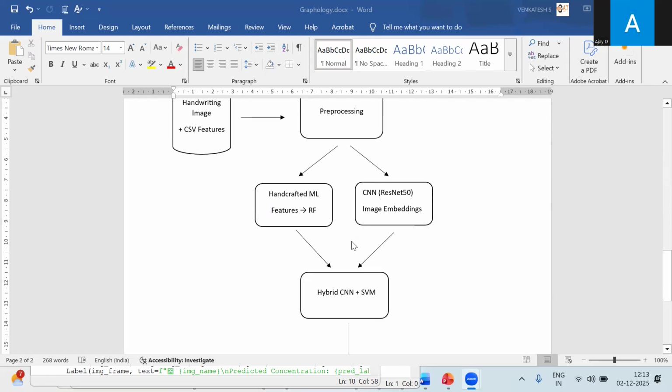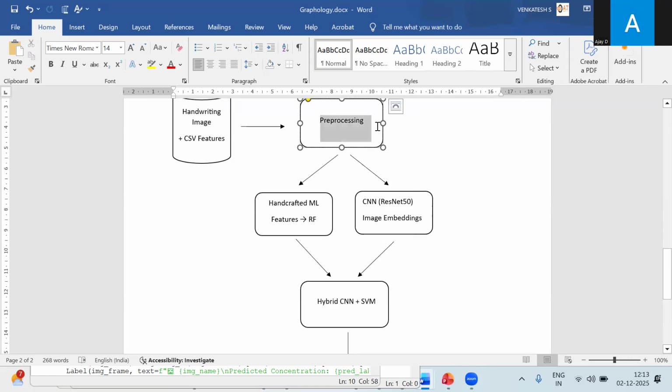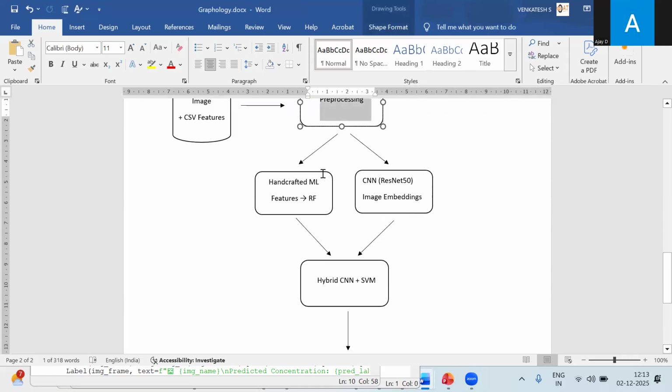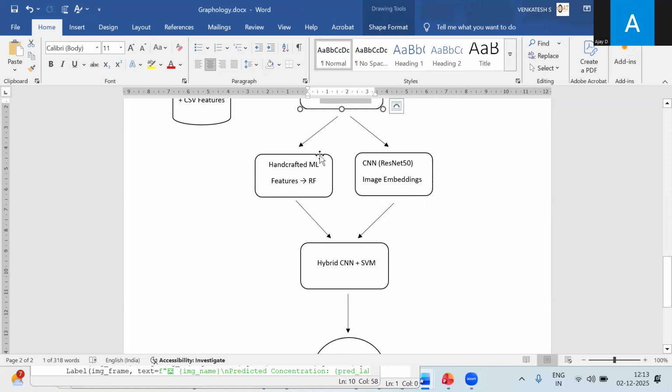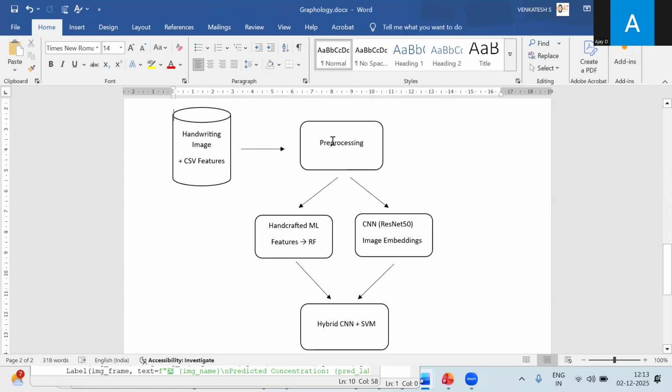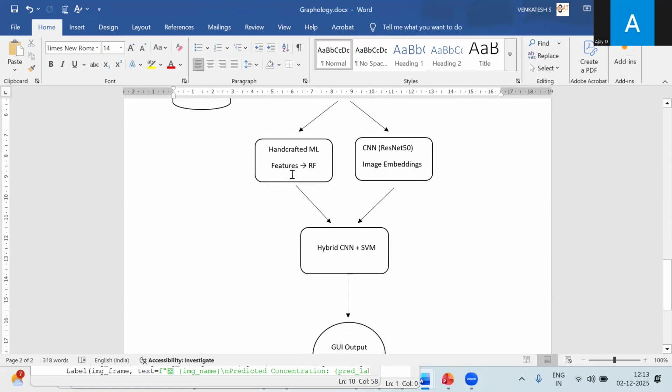So, this is our block diagram. Our project starts with the handwriting images and a CSV file containing handwriting features. Both are sent to the pre-processing module, where the data is cleaned, encoded, and scaled. From here, the system splits into two parallel paths: handcrafted ML features with random forest, and CNN image embeddings.